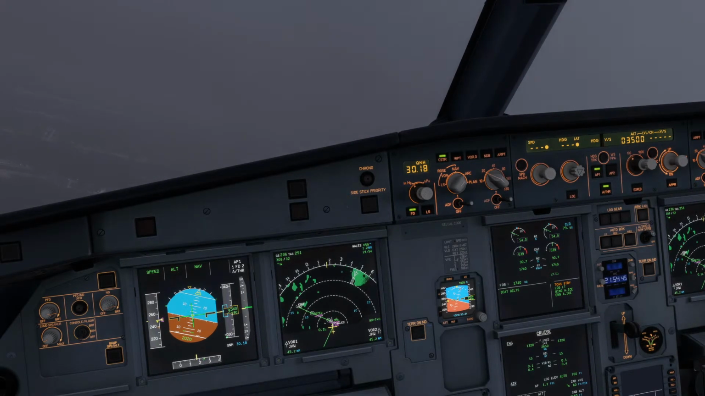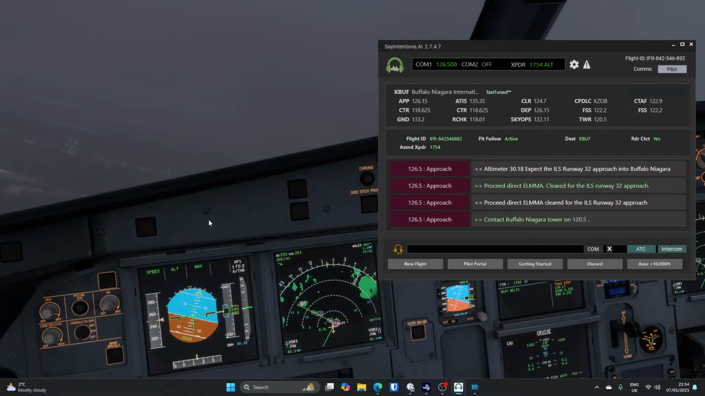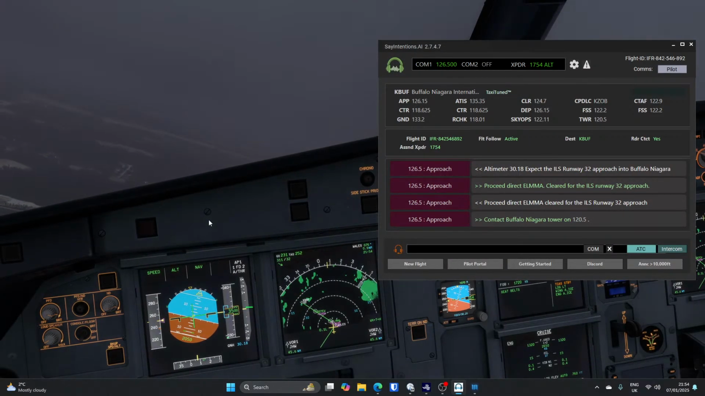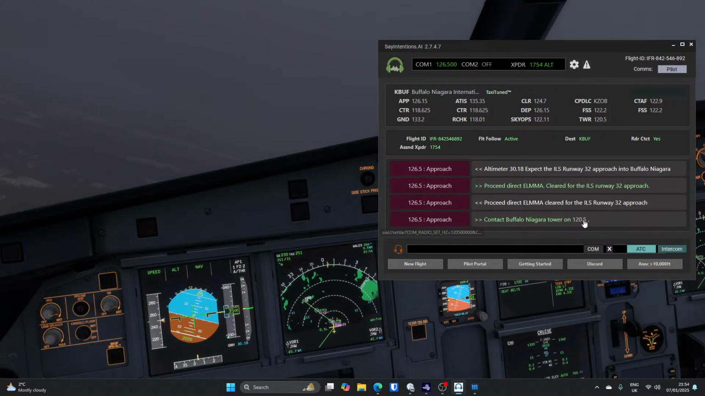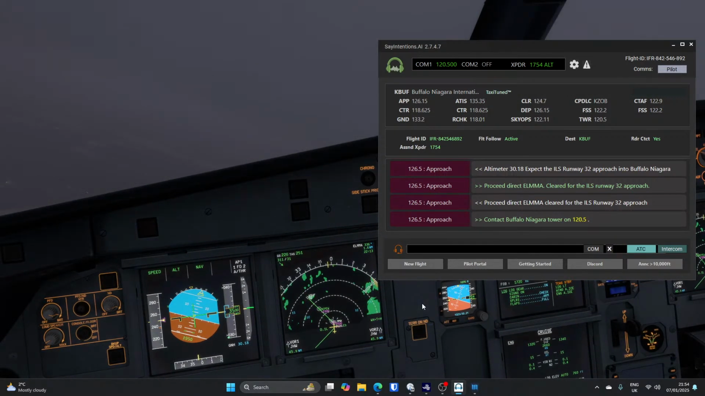Virtual 073, contact Buffalo Niagara Tower on 120.5. Contacting Buffalo Niagara Tower 120.5, virtual 073. Buffalo Niagara Tower, virtual 073 with you on final approach.